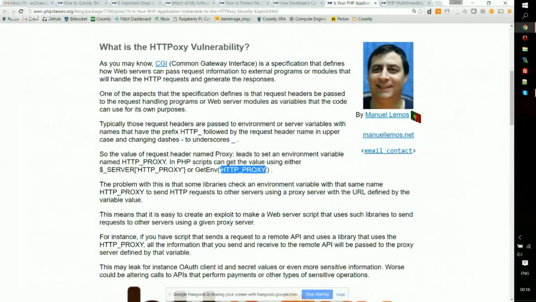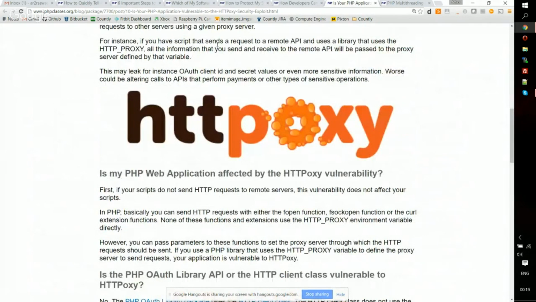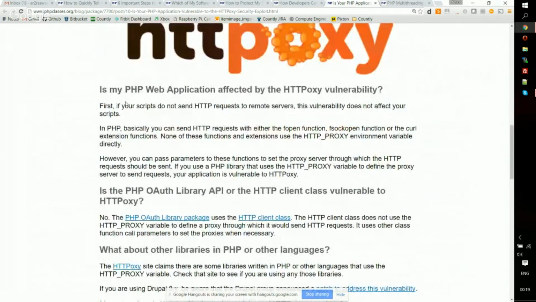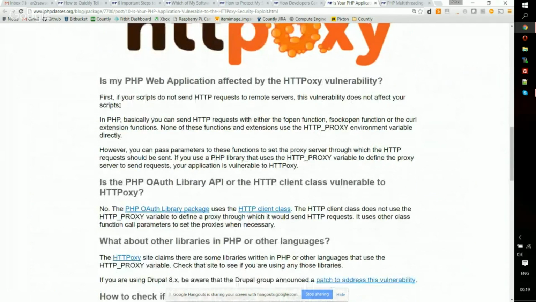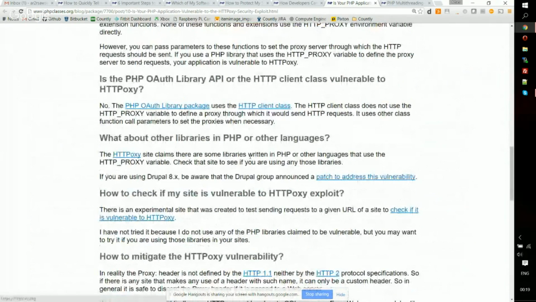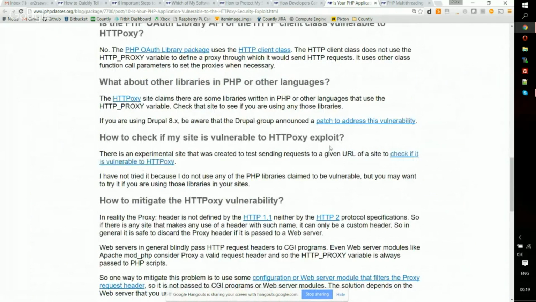That's the basic vulnerability from this. This class describes it more, how exactly it works and which PHP web applications are affected. As I think there was an HTTPoxy site that claims that some common libraries and sites were affected, like Drupal 8, and stuff like that, and how to check if your site is vulnerable to the HTTPoxy exploit.